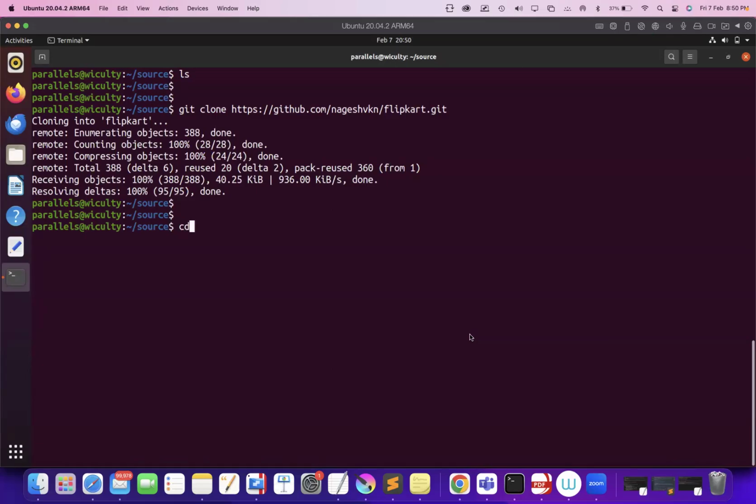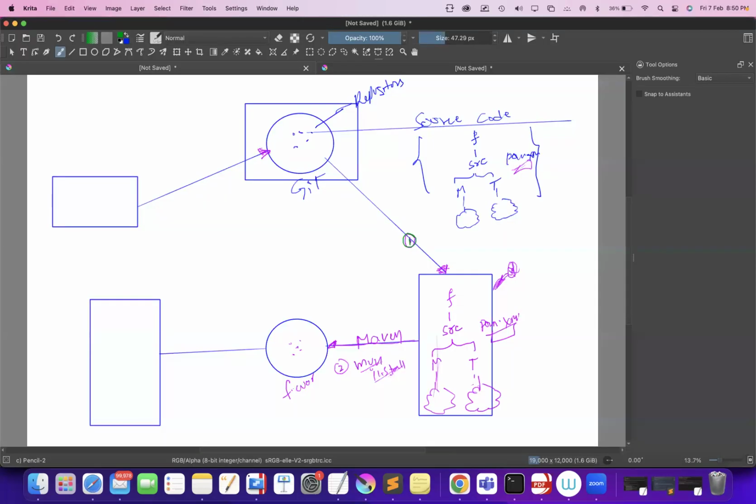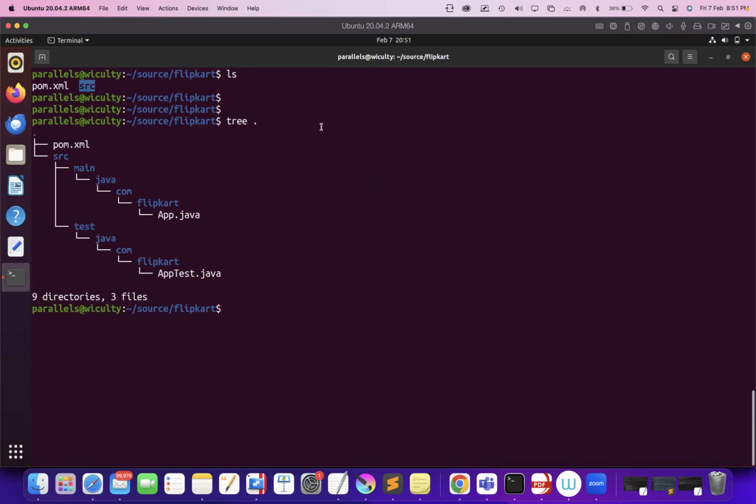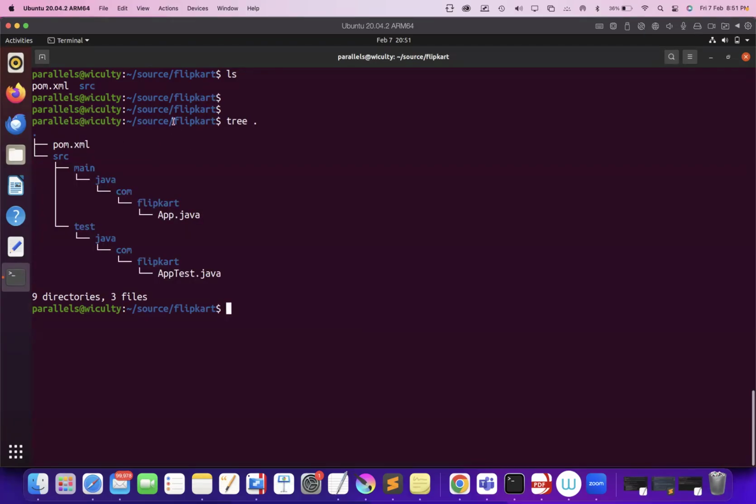I'm cloning the project. Think that you're working on a real-time project, Flipkart. Once you clone, you'll get the Flipkart folder, so go to it. Under Flipkart, you have src and the pom.xml file. The tree command will show you the files and folders in a tree structure. So under Flipkart, you have pom.xml and src, two things.